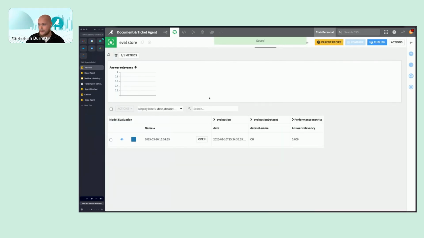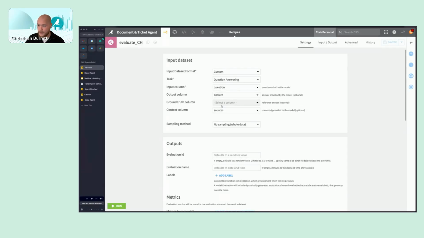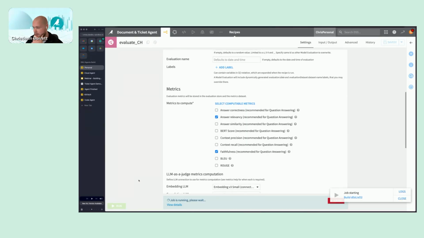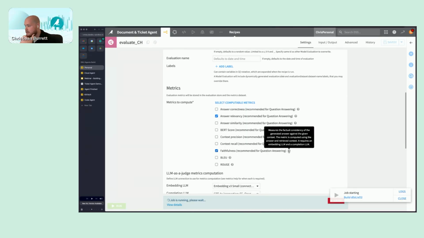into our eval store. And of course, the answer relevancy in our case is 0, which is fine. And now we may want to add additional metrics. So if we say, hey, we also want to measure maybe faithfulness is a relevant one here as well. We can go ahead and run this one. And faithfulness measures the factual consistency of the generated answer given the context. The metric is computed using the answer and the retrieved context. And again, it uses the embedding LLM and the completion LLM here.